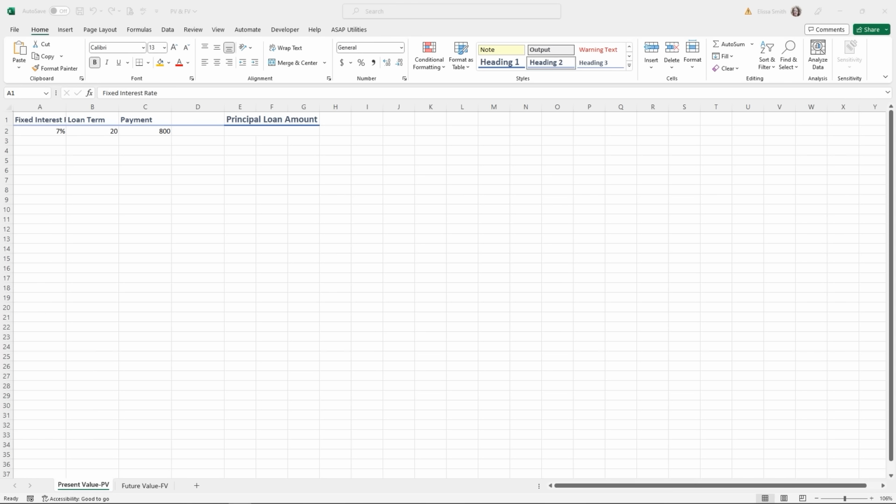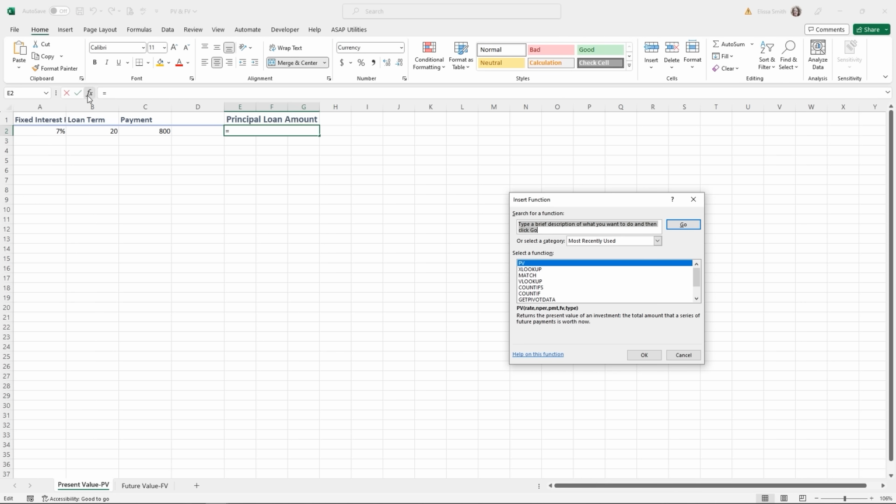So what I want to do is come to the sheet and I'm going to click in cell, notice right here, E2, and that's where my PV function will go. This is a great time to use the insert function box as well, because this is a newer type of function. So I'm going to type PV for present value, locate the function, and then click on OK.